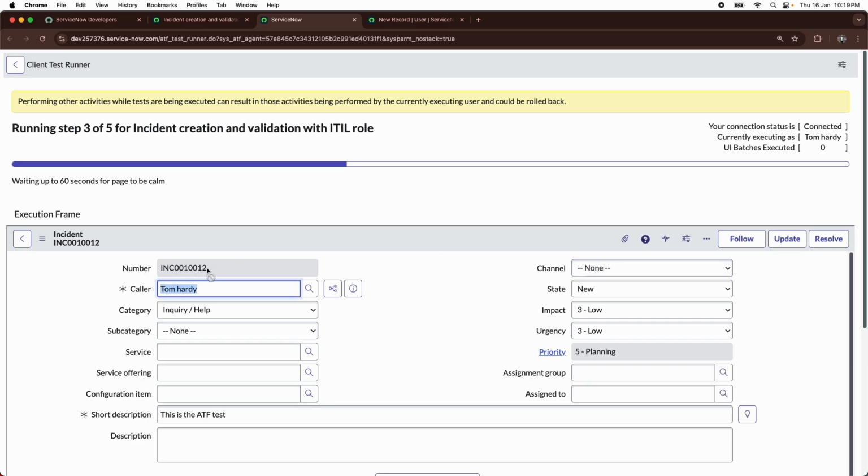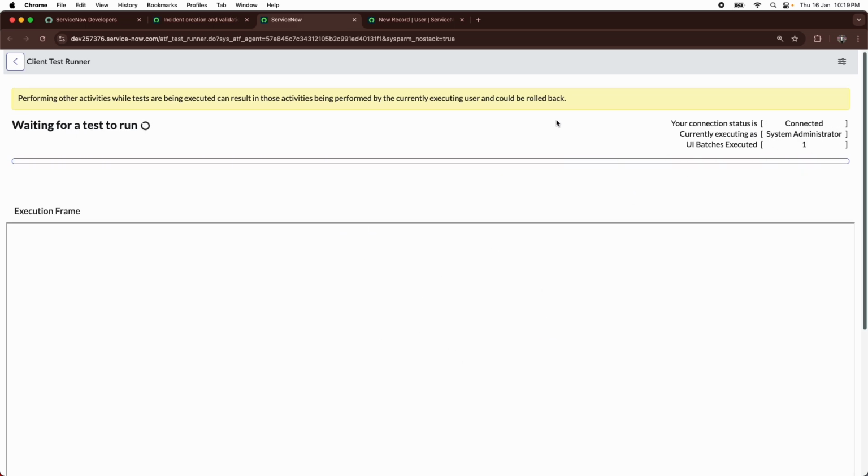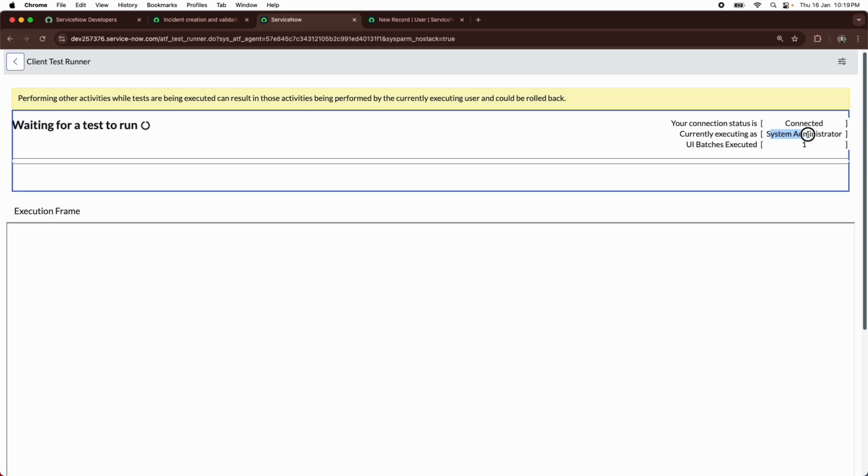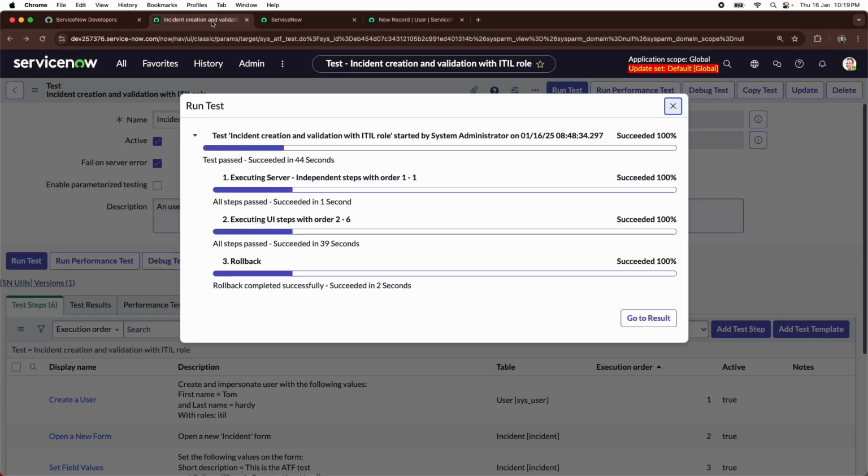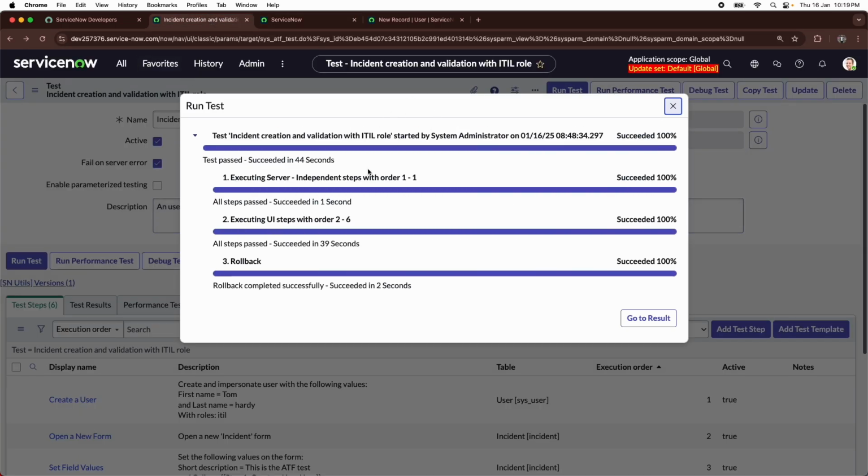Now we are going to open the same incident, and we are going to validate whether all the fields are working fine. So again, the same incident opens. Still, I'm executing as Tom Hardy, and it is validating whether all the fields are working fine or not. Again, when the execution is done, I see that I'm currently connected as system administrator. So automatically it has done the end impersonation. Now, very importantly, if I go back here, you see all the test cases were successful.